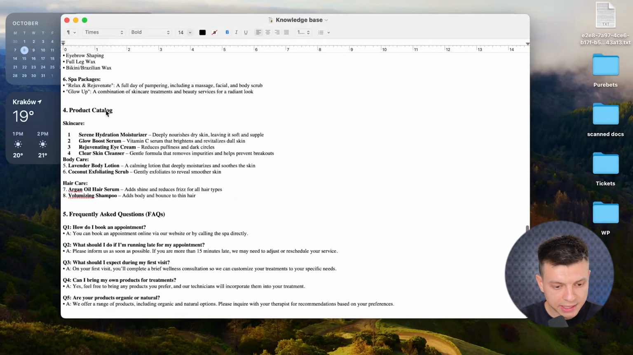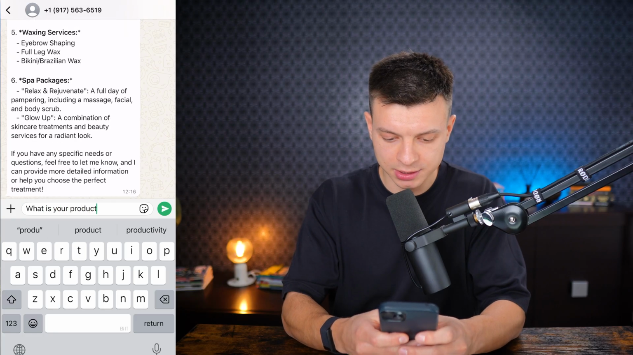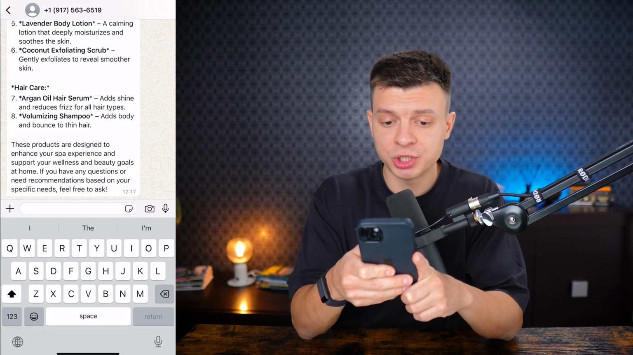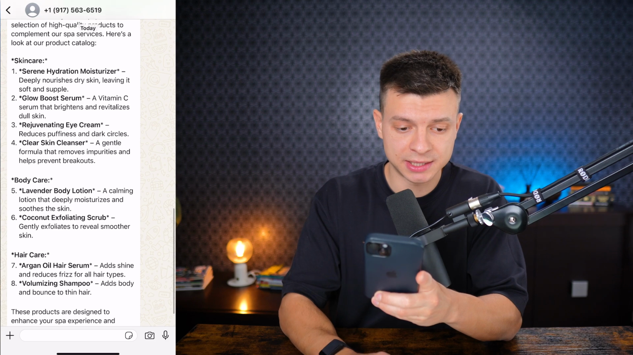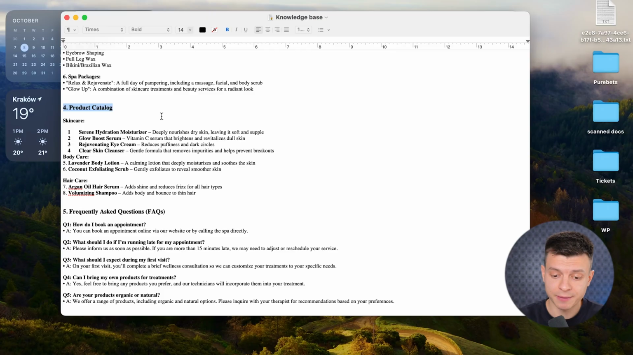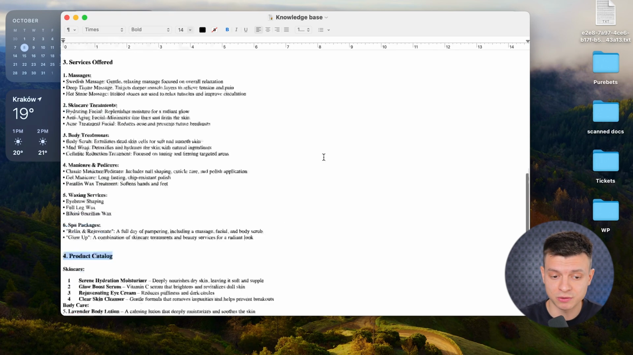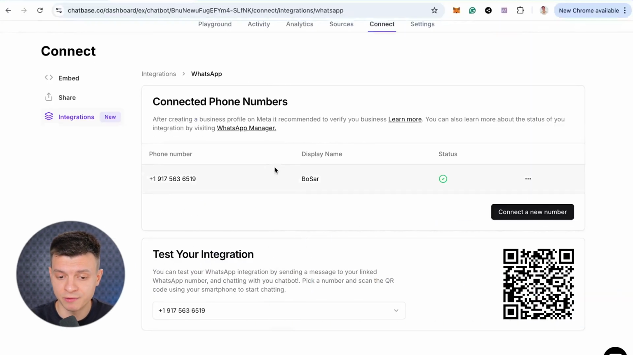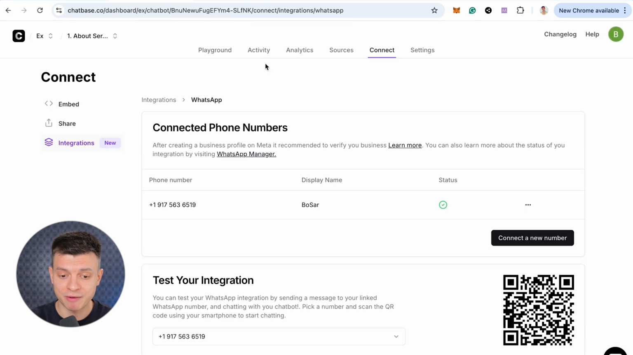Let's see what else we can ask from our knowledge base. For example, let's ask for their product catalog. What is your product catalog? It takes a few seconds to reply. And I get my reply, which is, again, exactly the same as stipulated in my knowledge base file. Okay, it works great. It really takes you a few minutes. I think the most time-demanding things here are to create your prompt, to construct your knowledge base, and to go through the verification with your Meta business account. Once you have all these three components, it takes really up to 10 minutes to set everything up.